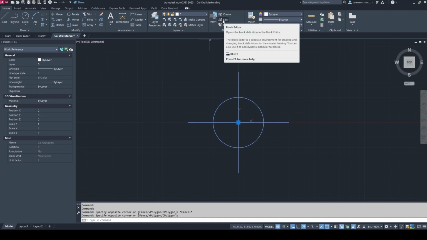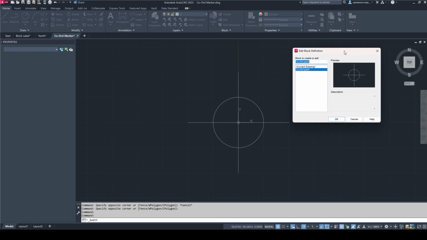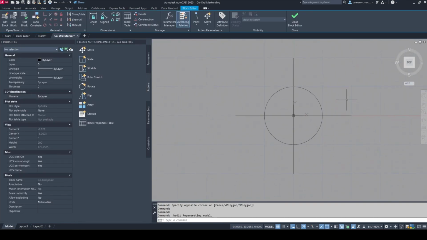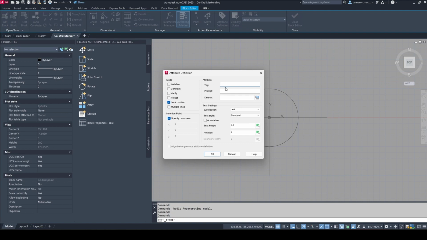So we can go straight into the block editor, select the block that we want to edit, and we're going to go in and place an attribute that will appear inside of the block itself. And to do that, we can go over to our action parameters panel, grab the attribute definition, and then say that we want to create an attribute with the tag coords. We could also give it a prompt if we wanted to and say that we were looking for the coords or coordinates, or however you want to name that.